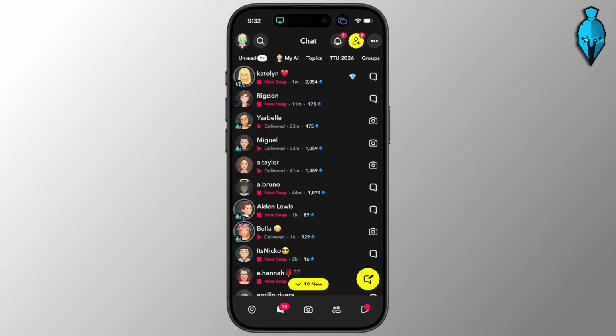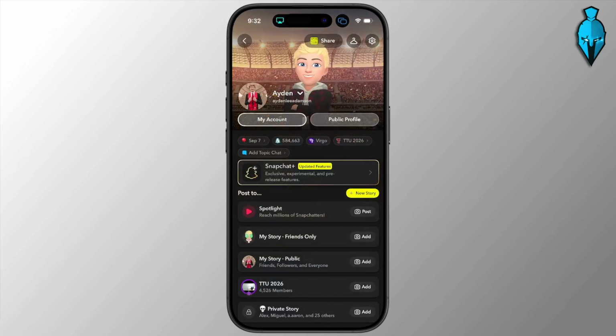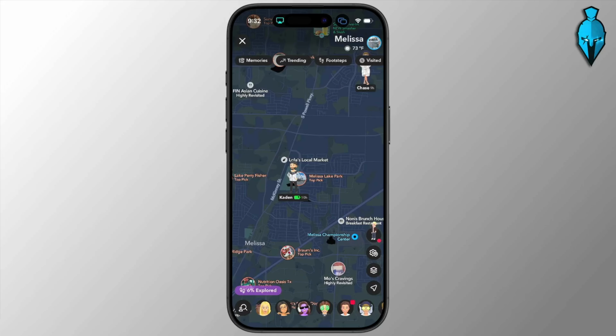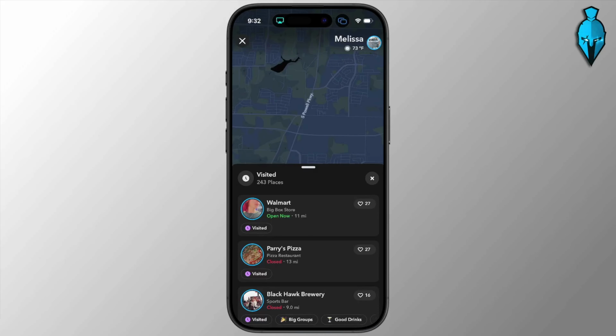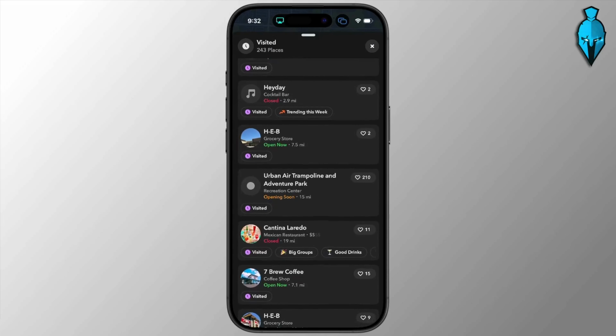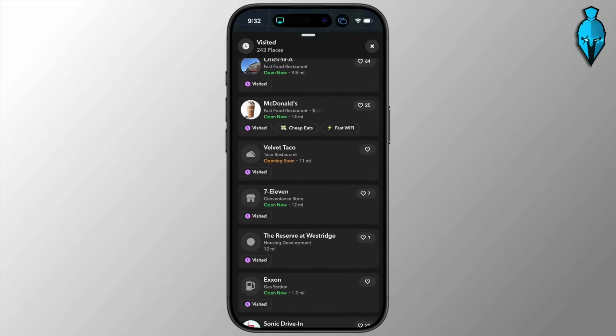First things first, open up Snapchat, tap your Bitmoji or profile icon, and from your profile page, you just need to scroll down on here, and you're going to see your Snap Map here. Go ahead and select it. And once you're on here, you're going to see this visited section up at the very top. You need to go ahead and select that. Sometimes it's called places visited as well, but select visited. And it's going to show you all of these different places that you've visited. The process really is as simple as that.